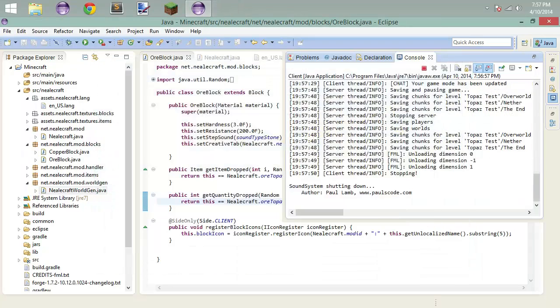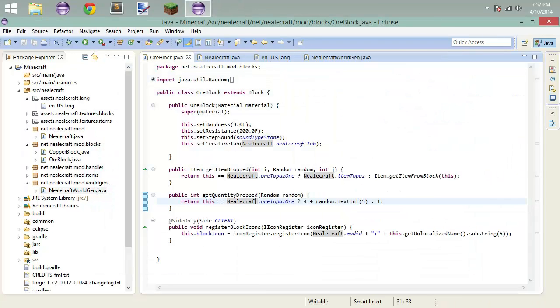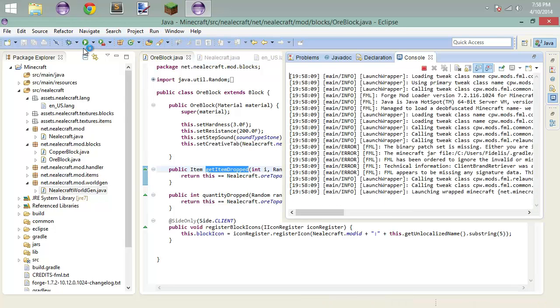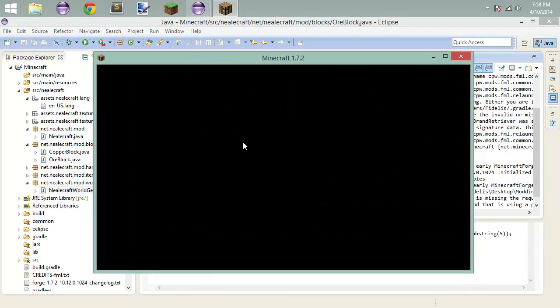Let's check my notes. Get quantity dropped. It's not get, it's just quantity dropped. Oh, because I started writing out get item dropped. Yeah, it's just quantity dropped. That's it. We're going to check it again, just to make sure, because you never know. I'm a spaz like that.